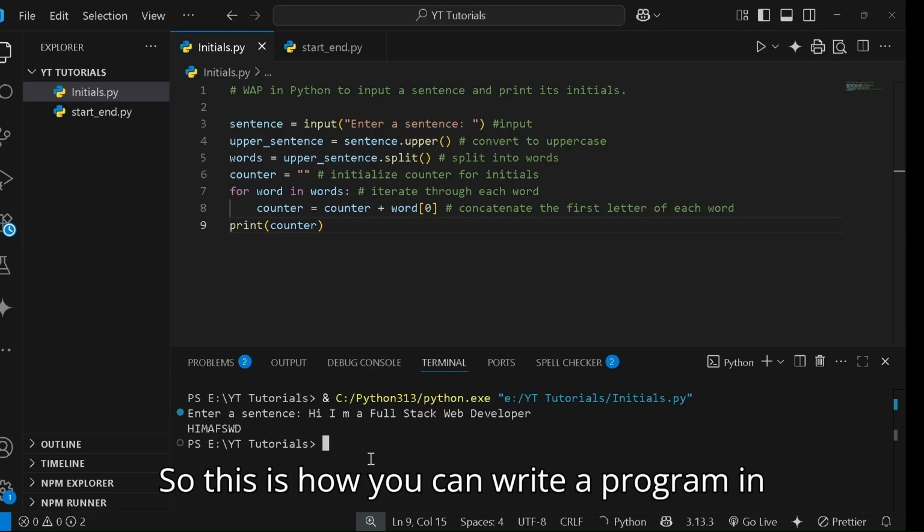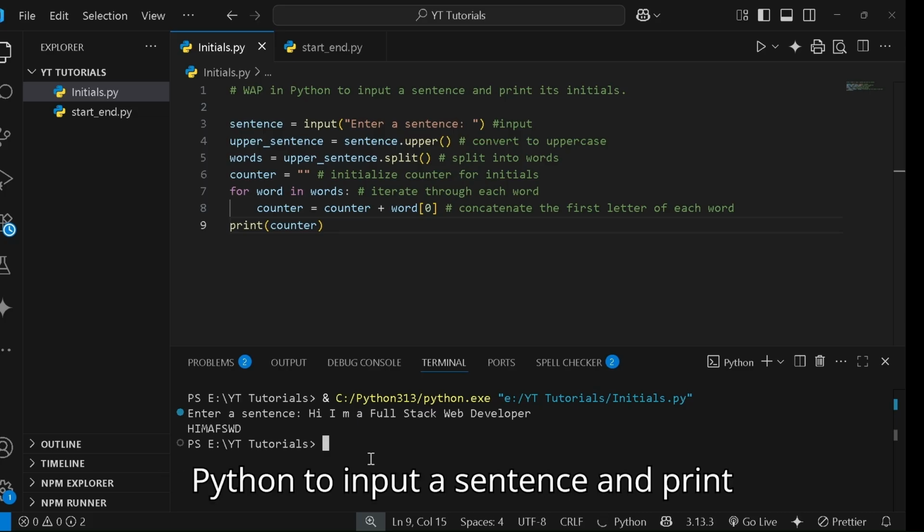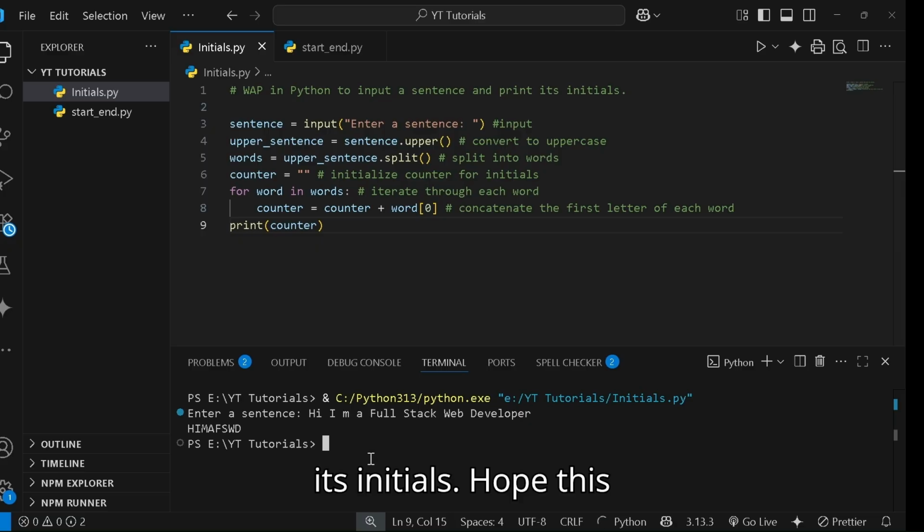So this is how you can write a program in Python to input a sentence and print its initials.